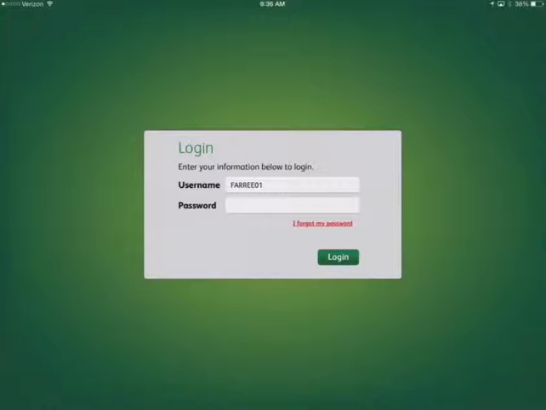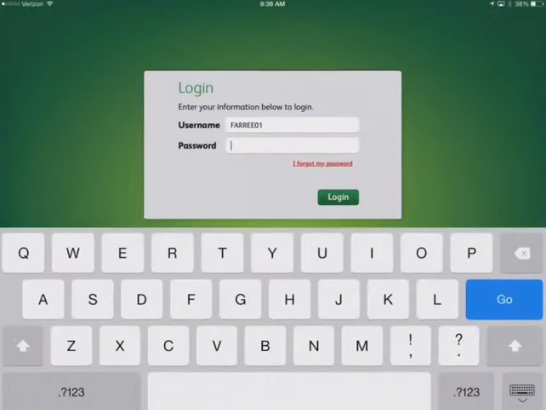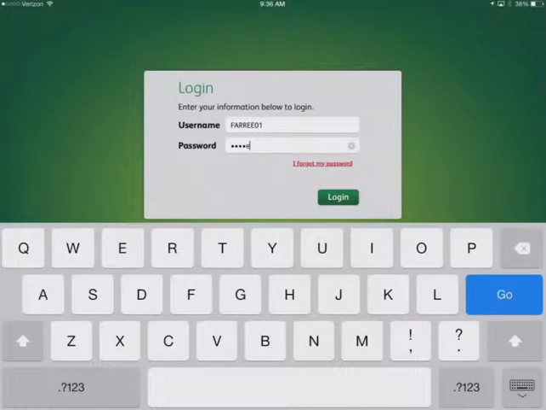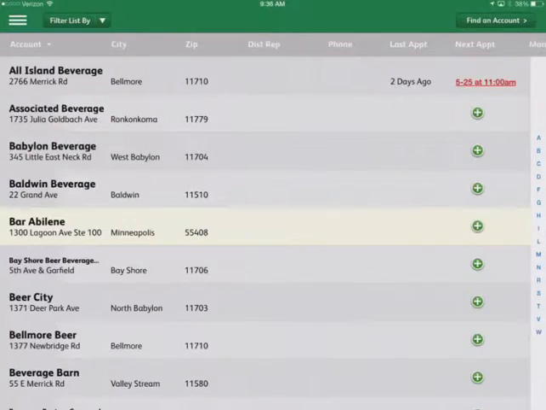So, FARREE01. And the password is Heineken, all lowercase. You'll click login and it'll take a few seconds to log you in. Yours might take longer because it's asking you to accept sharing your calendar.